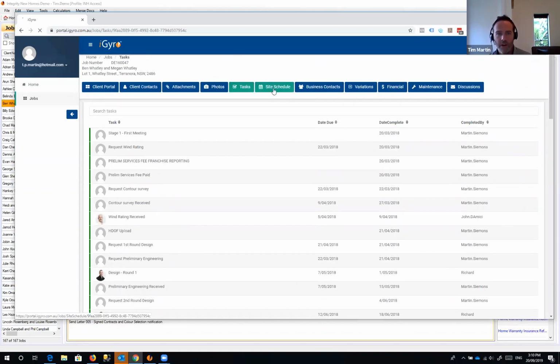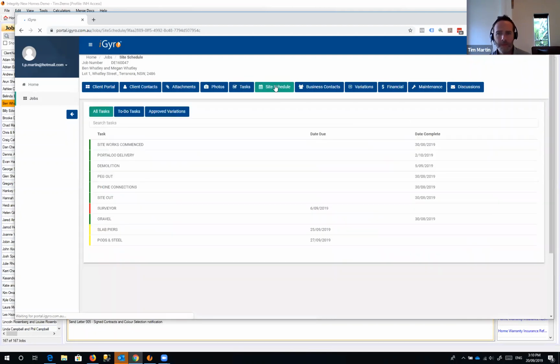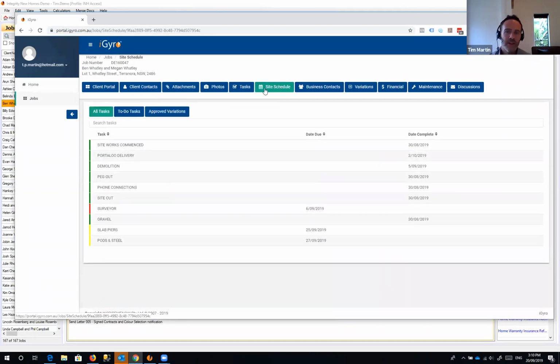Now we move on to the site schedule. In a previous training session, we've gone through how to use the site schedule. And this site schedule in the client portal uses that same information, but only shows a subset of what's happening. So the clients will see everything that's been completed in green. They will also see things that are due within the next fortnight. So anything in the future further than a fortnight away won't be shown in this list. Clients will only have a fortnightly view of what's coming up.